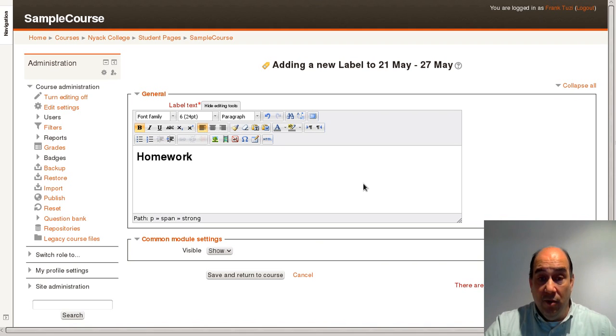There's a lot that I can do with this particular window. When I'm done, I can decide, do I want to show it or hide it? I can obviously do that later when I get there. So, save and return to course.